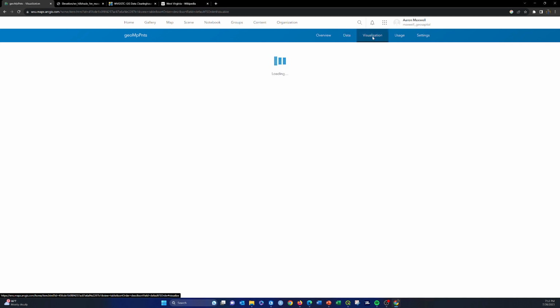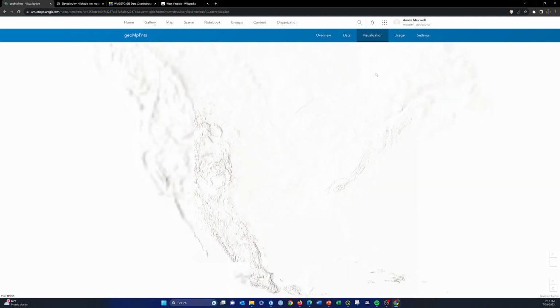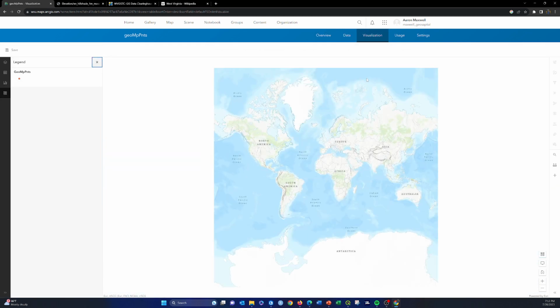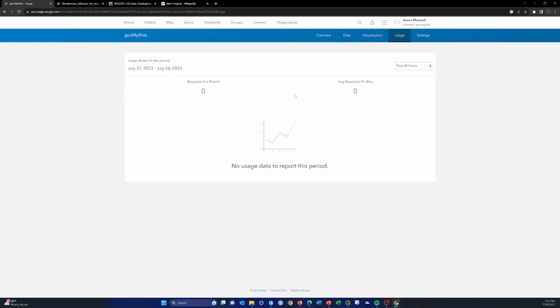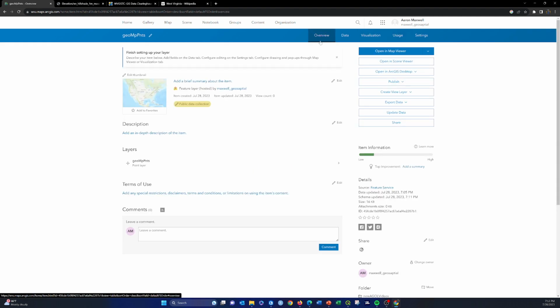Note that if you go to visualization, it shows you the data like in a map, but there is no data in this layer yet. We haven't drawn into it. And usage has to do with the usage of the layer, which again, there's no real data there. Okay, so that worked. So I think we pretty much have what we want other than a couple odds and ends.